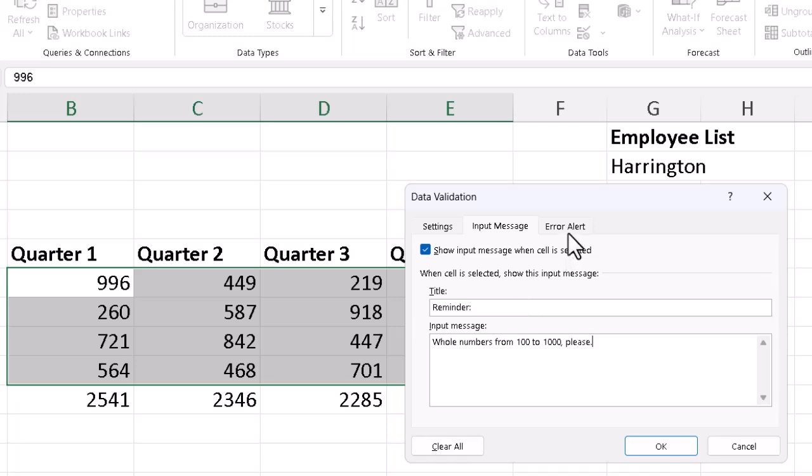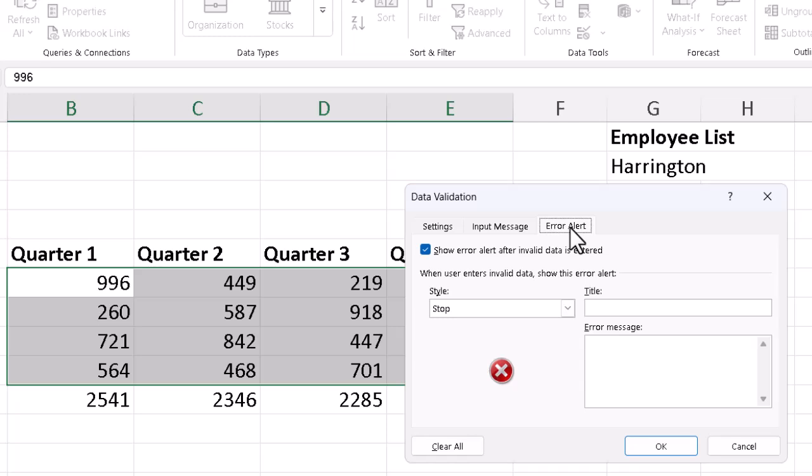But then we need an error alert to let them know if they make a mistake. That's our third tab here. And we can switch from the stop style, which is the default, to the warning style. If we want to allow the user some latitude, this is a good idea. We can enter occasional exceptions to the rule, and we'll put something to that effect in the warning text. So for the title, we could say caution, and then for the error message, this is not a whole number from 100 to 1,000. We want to be a little careful about those messages. Keep them short, but not too short. One wants to understand clearly what's going on here.